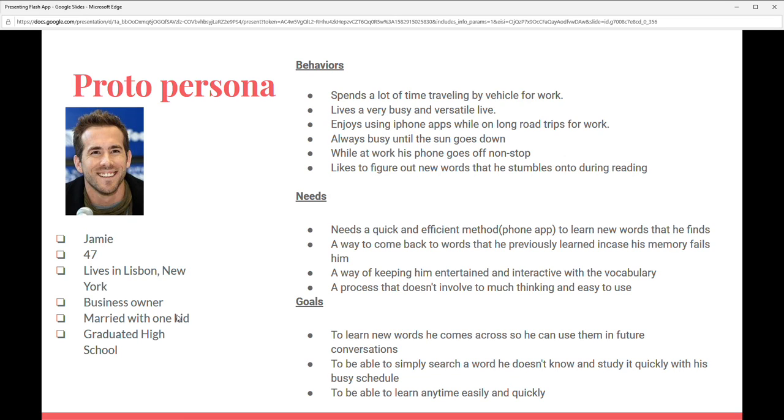Jamie needs a quick and efficient method to learn new vocabulary. He needs a process that doesn't involve too much thinking and is easy to use. His goal is to simply search a word he doesn't know and study it quickly with his busy schedule.